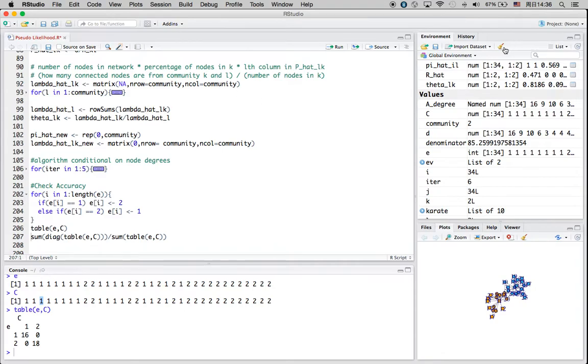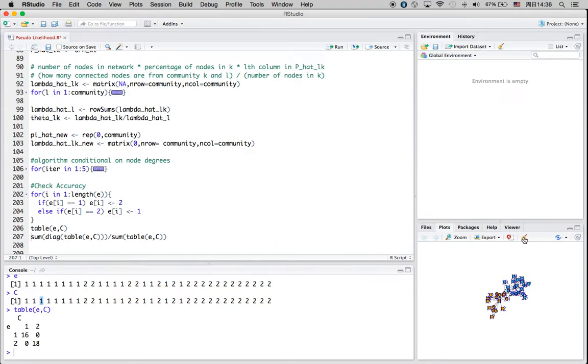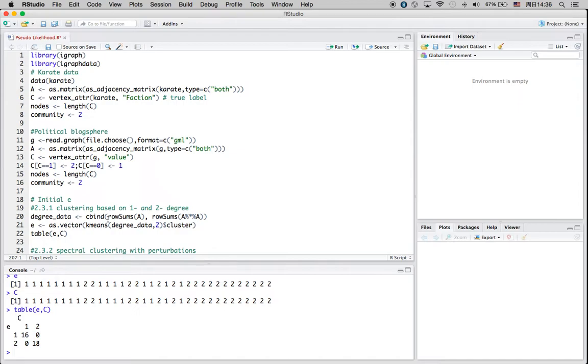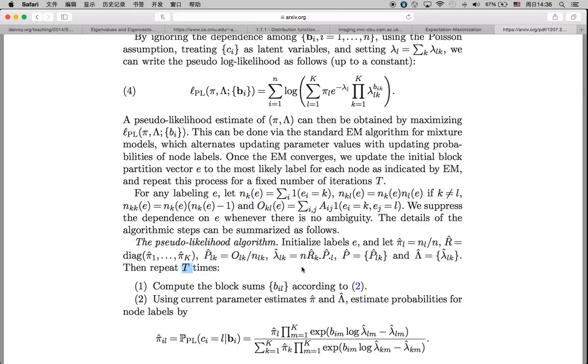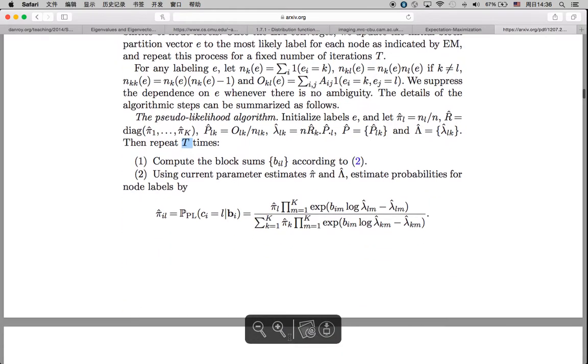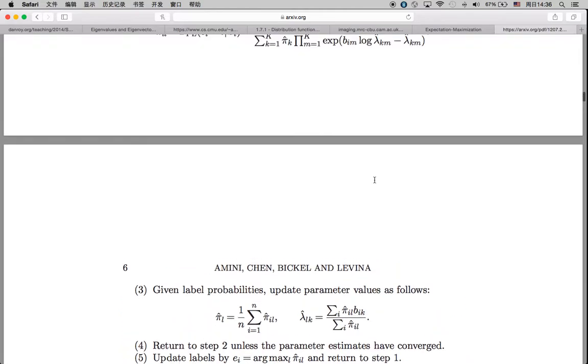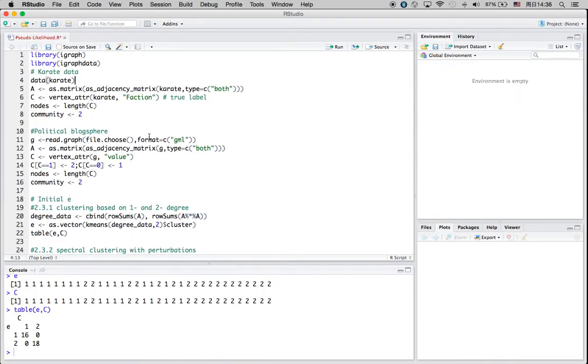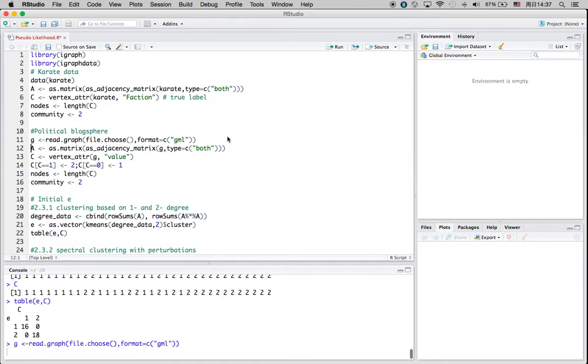So I really think this algorithm is awesome, and it is very cool for community detection. If you want to maximize the likelihood, it is NP hard. Basically, you need to search all possible solutions, which is, I think the term is, intractable. But using this pseudo-likelihood method, by assigning an initial label and then running the algorithm, you can get a very good matching to the true label.